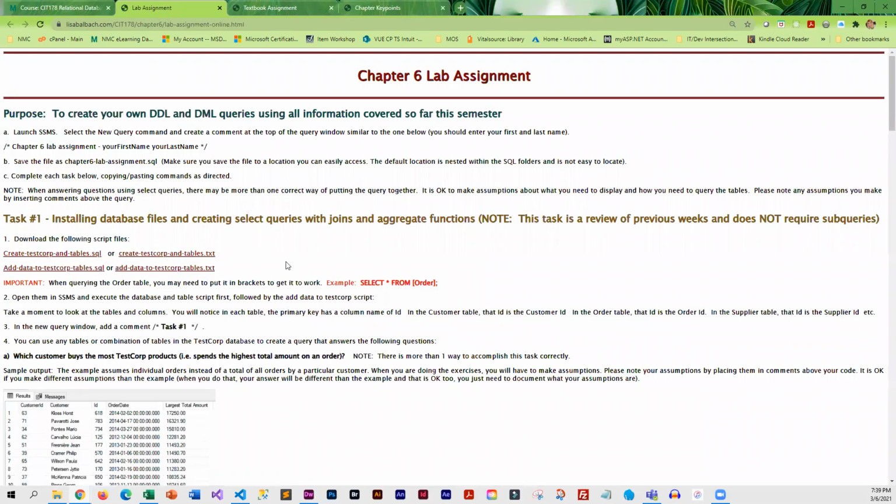So the lab assignment you may find somewhat difficult, but I want to emphasize here that this lab assignment is not all subqueries. The first task doesn't have any subqueries. Okay, we're treating it as more of a review. So this first task has you installing some database files, creating some select queries with joins, and you're going to use aggregate functions. Okay, so this is a nice little review for you.